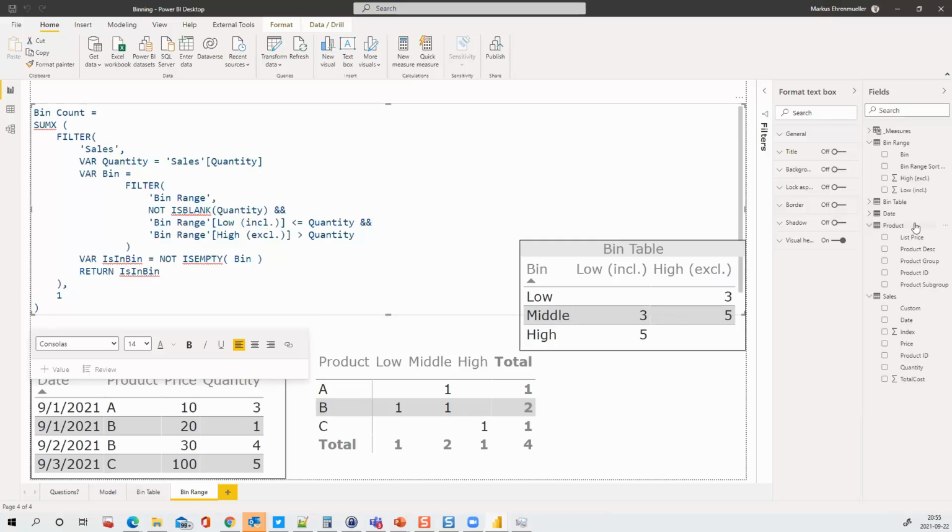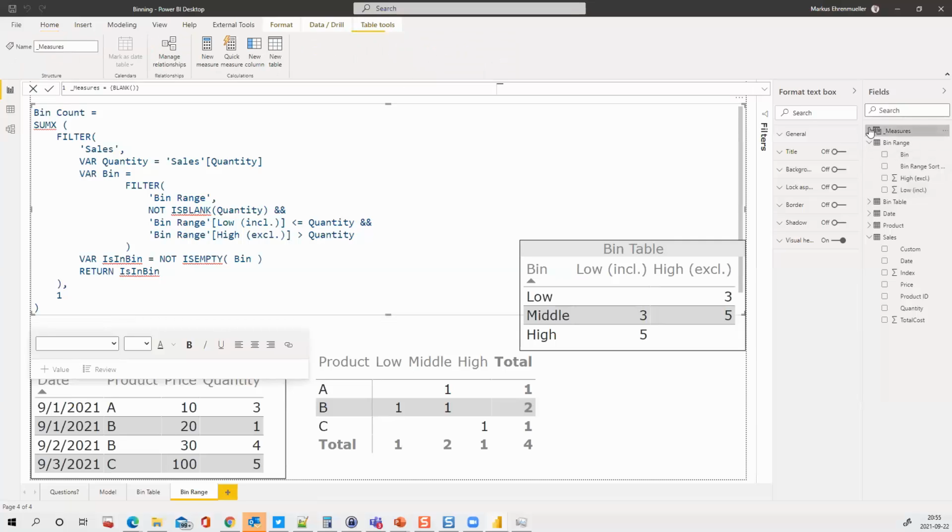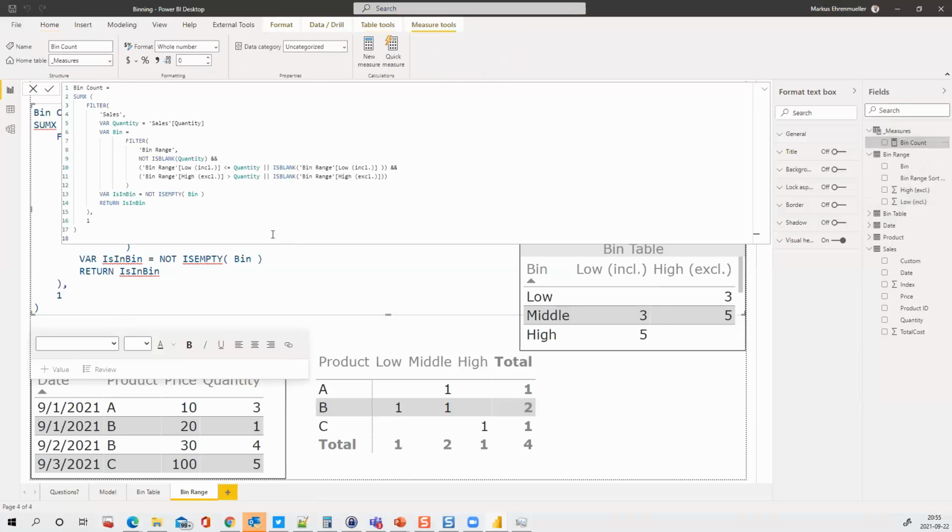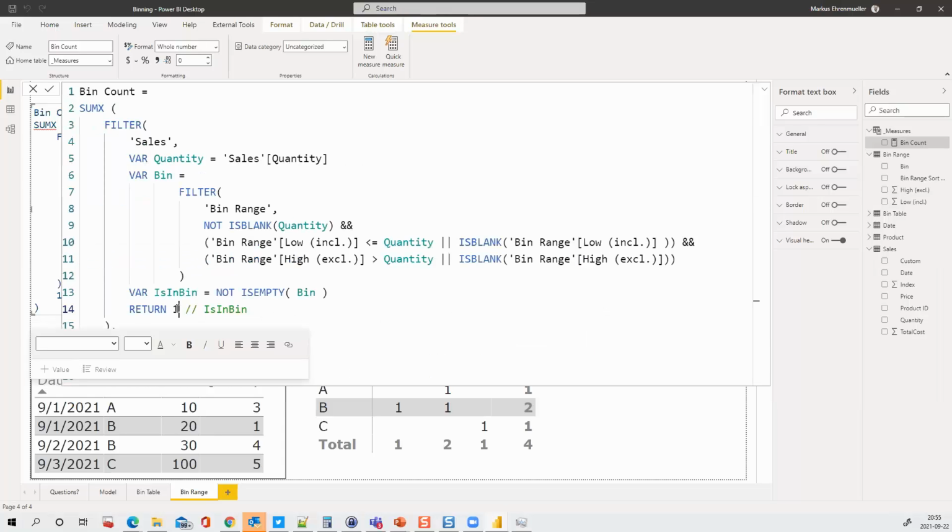So if I change this, let me try this out for you. Where is the bin count? In the bin table measures, most probably bin count. And this is the true measure. And if I just go there and return 1 instead of the isBin, this is what they're suggesting, right? That we return 1 instead of isBin. If I do that, then I would expect that I get 4 or whatever the count for this product is.